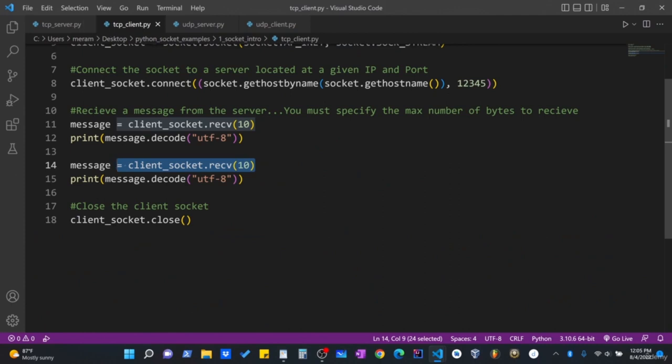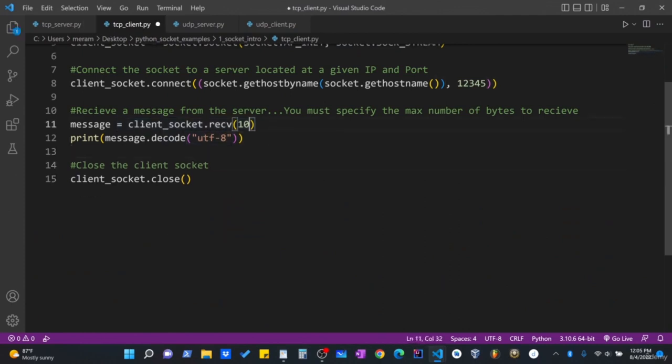And so I'm going to actually just quickly go back and change this. So I'm going to get rid of the second message here, and I'm going to change this back to 1024 and save that so we don't mess up any of those changes. So now let's look at the UDP side.